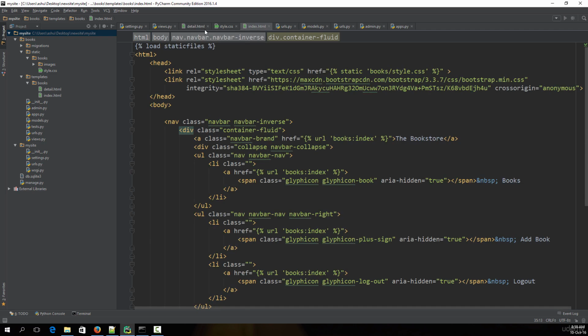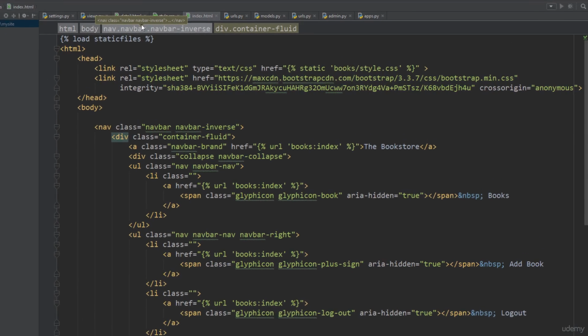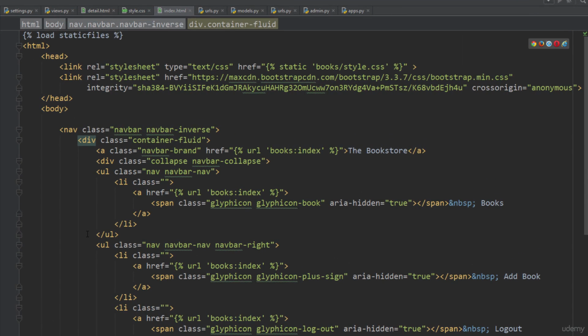But the problem with that is, let's say you want to make some changes to your navigation bar. You need to make changes to each and every file where the navigation bar is present. Also, repeating a set of code is not advisable according to software engineering, because it makes your code redundant and quite difficult to maintain. So what we do here is create a base template.